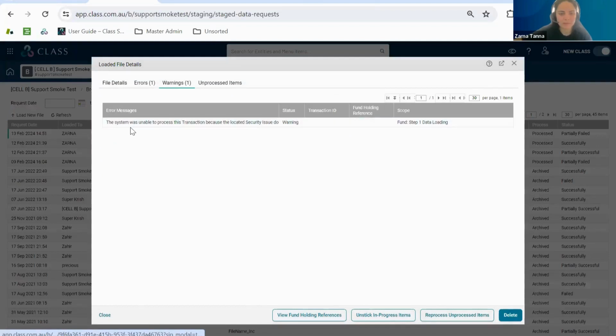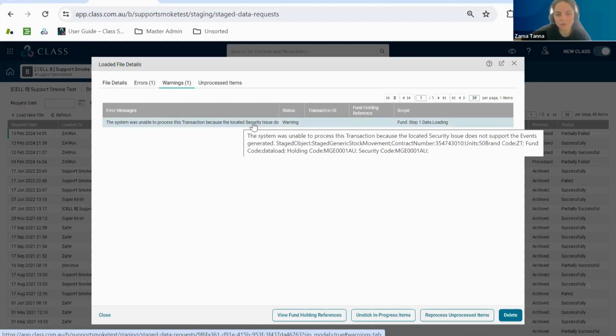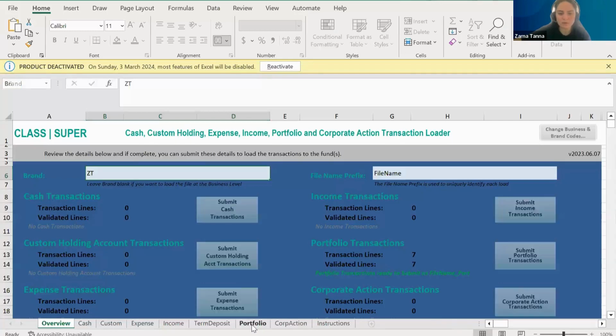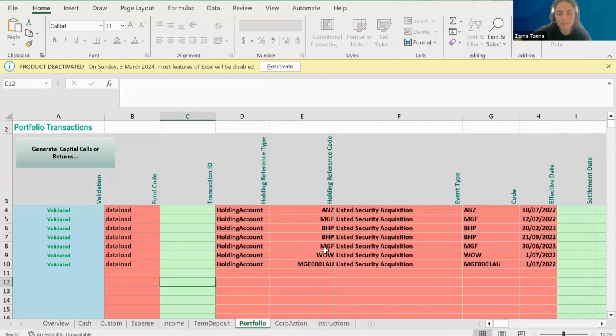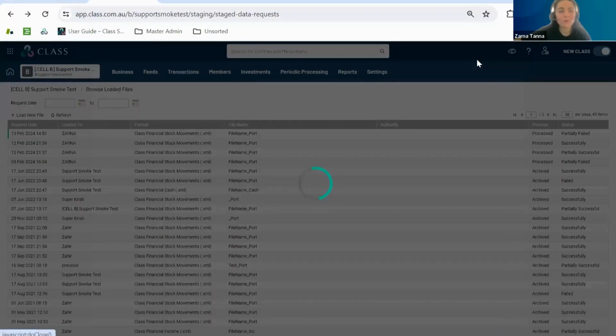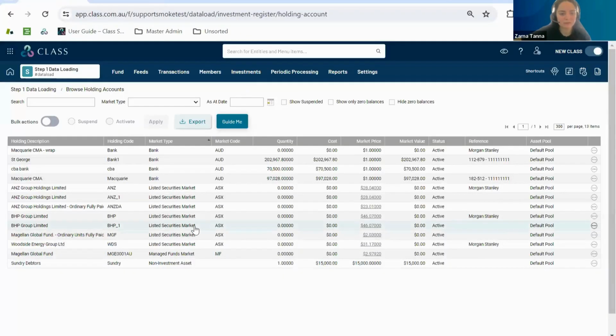There is a warning that the system was unable to process this transaction because the located security issue does not support the events generated. Let's have a look at what missing piece we did in the portfolio tab. Firstly, it is important that all these investment holding codes that you entered in the transaction loader should be added in the relevant fund. If these holding codes do not exist at the fund level, the Excel transaction loader will give you an error.